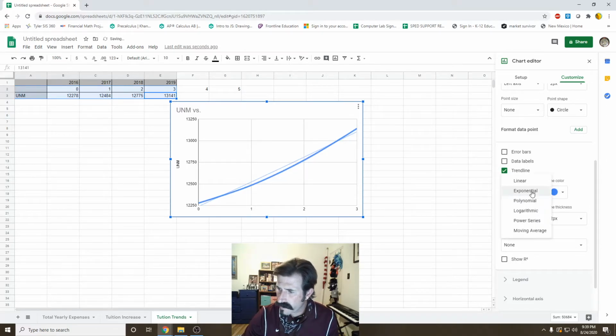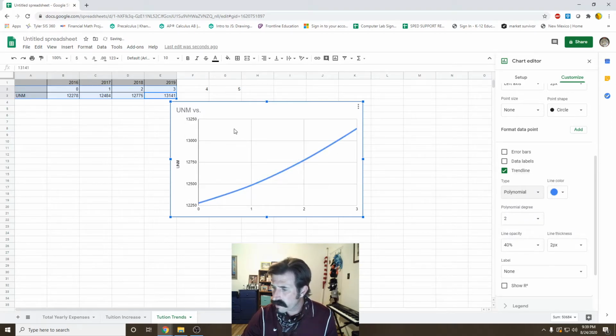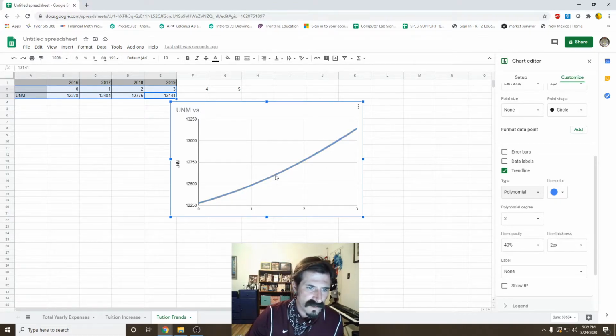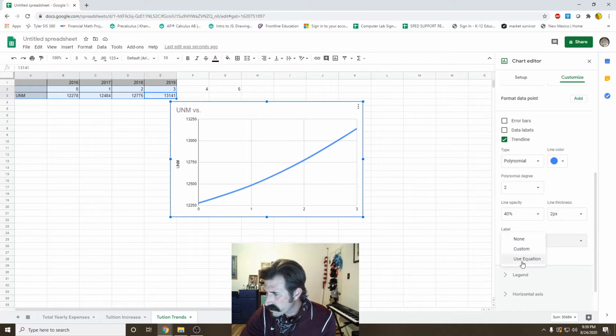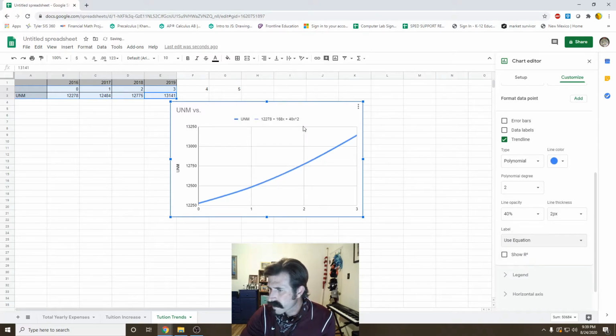Exponential is not the best. Polynomial really does a good job. It almost lays right over our tuition line, so that's a good approximation. That's the one we'll choose. And then one last thing, we just go down here to label, and where it says label, put use equation, and it put this equation right here.